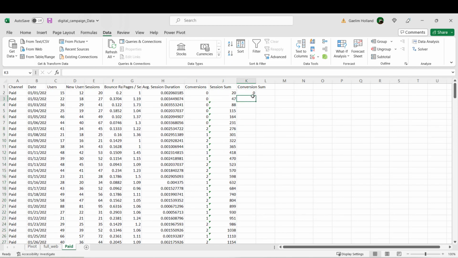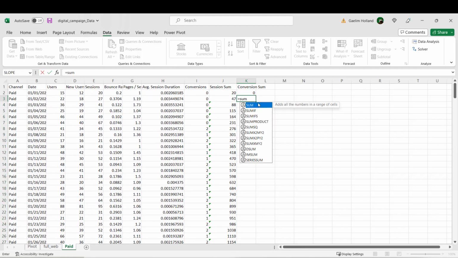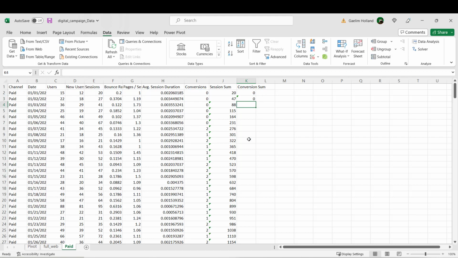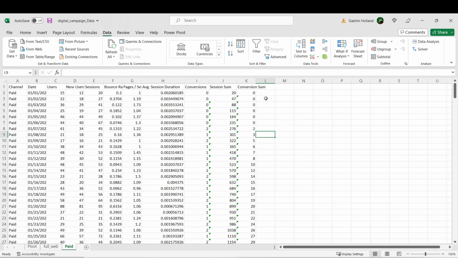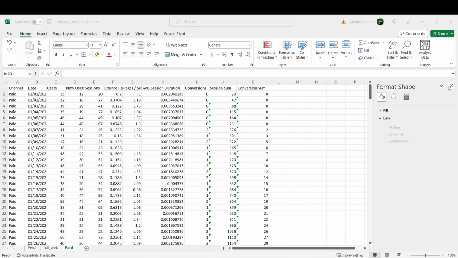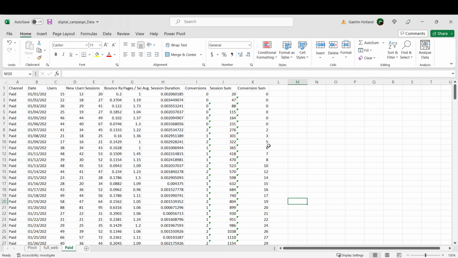We can do the same with our conversions. I'm going to go back up to conversions. I'm going to go to the second cell, and then I am going to fix that cell and the function, and then I am going to click this all the way down. And now we have a running total of our conversions. Now we can model that relationship with the slope. So let me click that off so we get a full view.